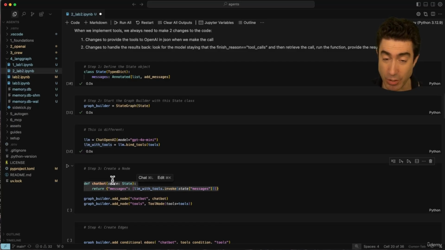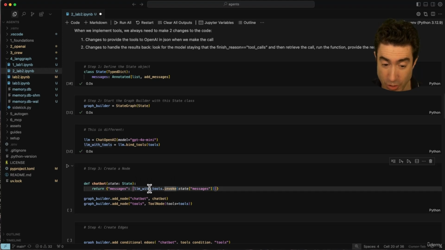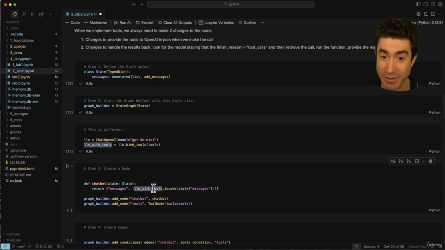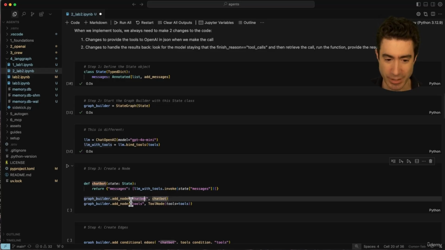This is our chatbot function. This is our node, our function for the chatbot, which just as before, we return messages. And then what we've got here is we just call invoke, but not on the LLM, but on the LLM with tools that knows already about those tools. It will build the JSON. It will pass the JSON in as the tools. So it's really clever. And then we add that node.